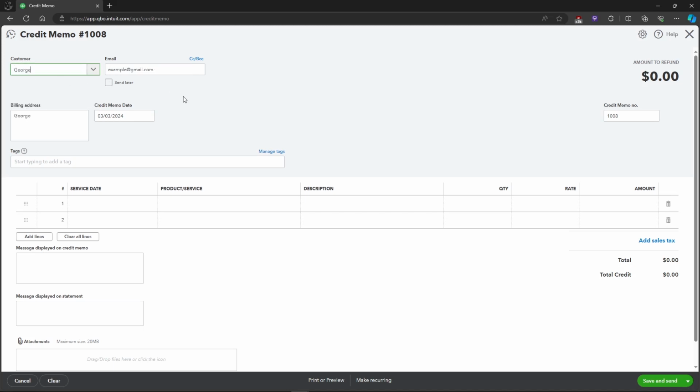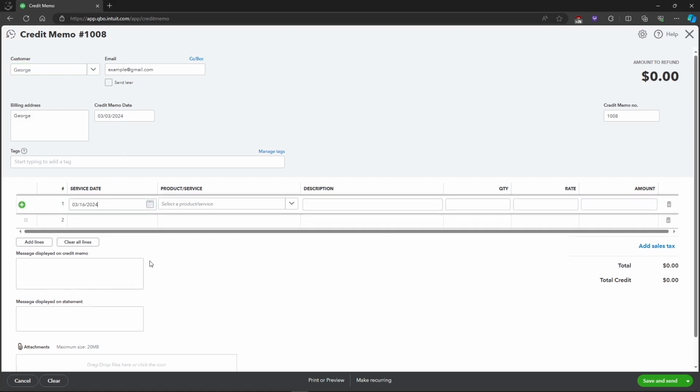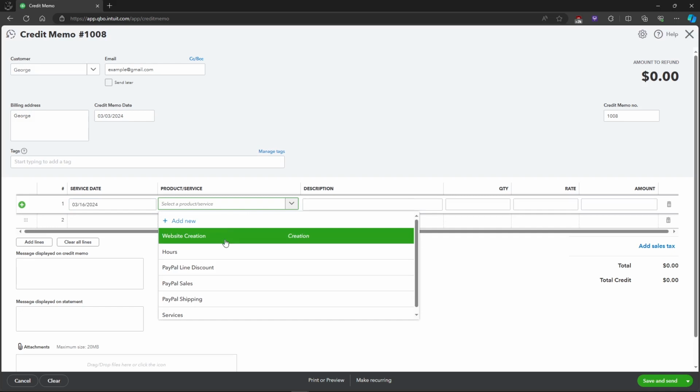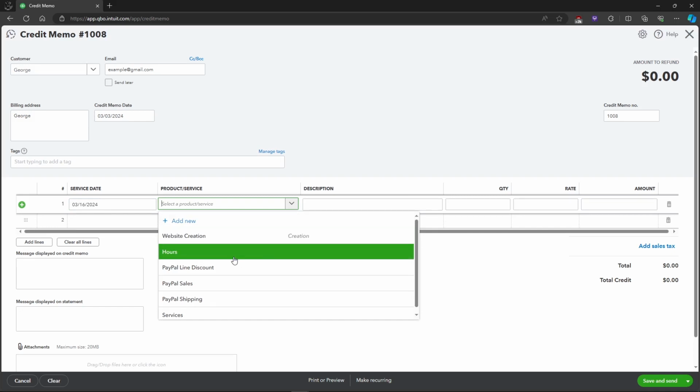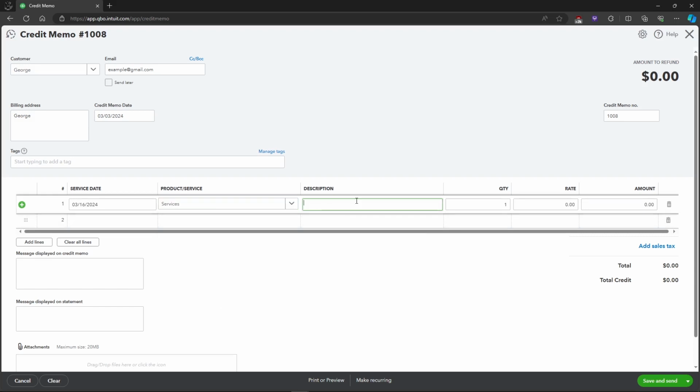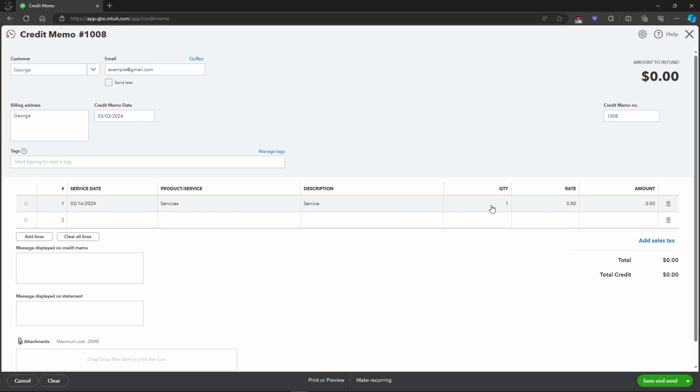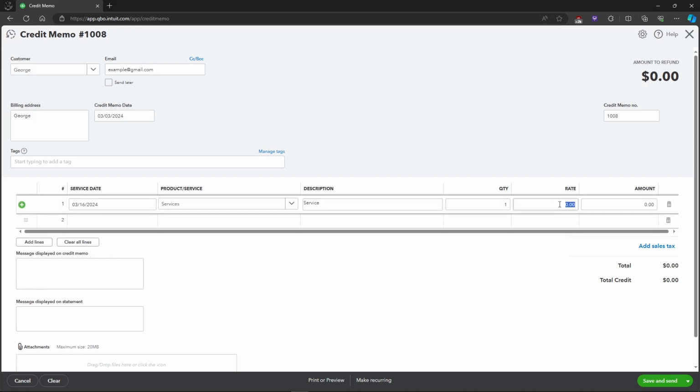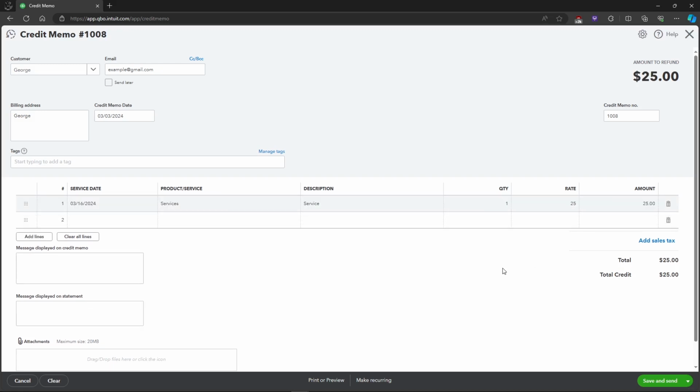So I have an example right here, and just put in the service date that you want, and select the product or service that credit memo will be applicable to. So for example, we'll be choosing services, and then just put in the description of that product or services. I'll just put in service as an example. So we'll be putting also the quantity and the rate and the amount. So let's just put in random numbers as an example.